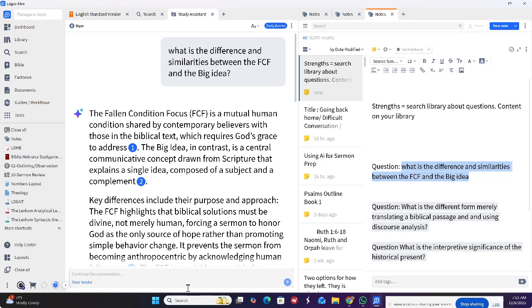I want to point some things out to you that are important. First, this is going to be based on your books. You have two things that you can choose from: all books or just your books. So there may be something.